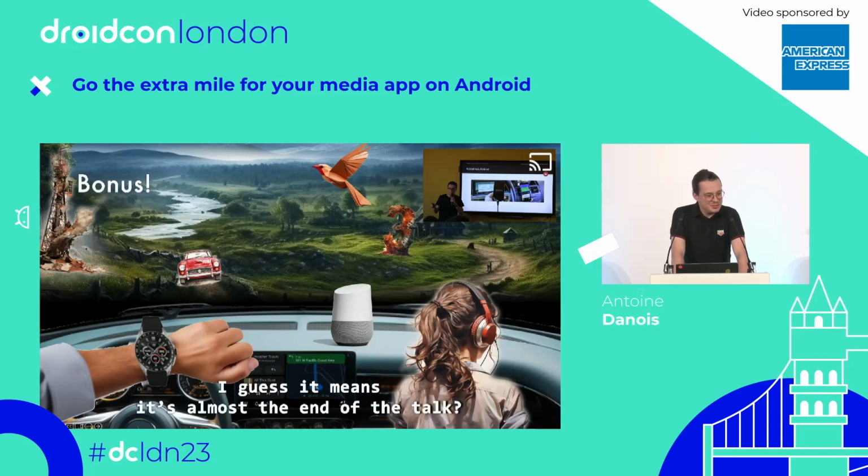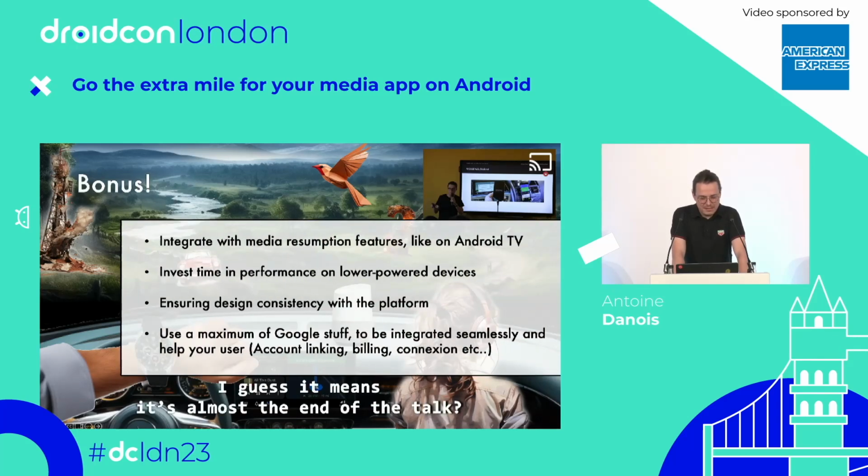And now some bonuses, things that can be really easy to implement as well. For example, the integration of media resumption features. For example, on Android TV, you have started to play your content, and on the home screen of your television, there is a button to say, oh, do you want to resume your content? That's definitely not hard to implement and a huge, cool thing for your user.